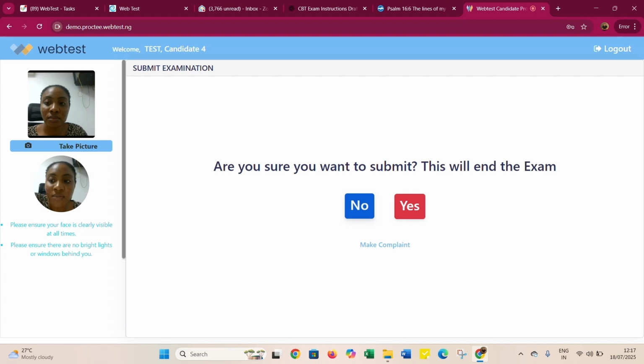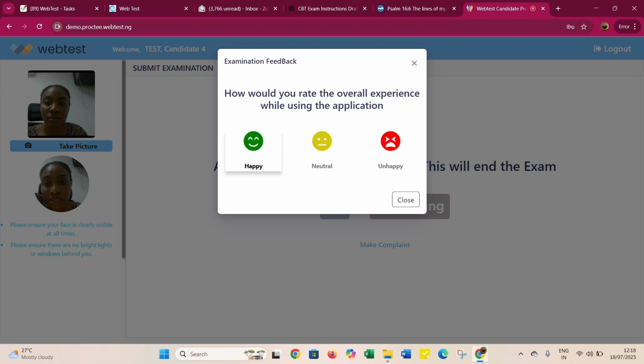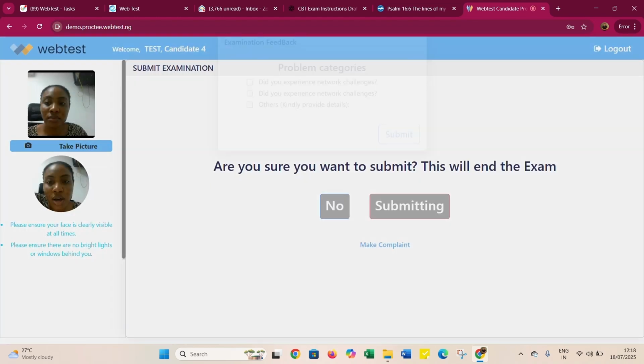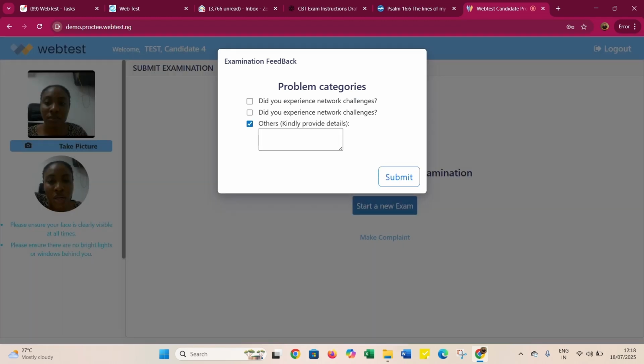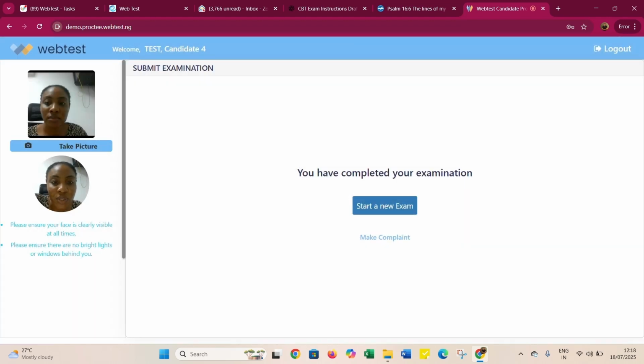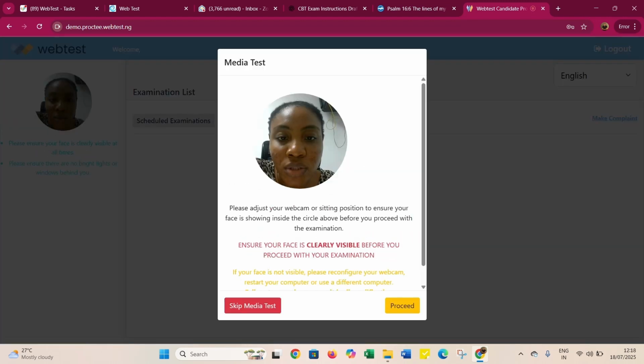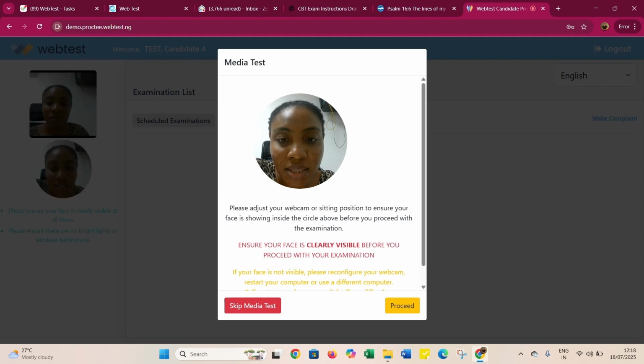So here we're going to click yes, and you give your rating if you're happy about the exam, if you're happy about the application, and if you experienced any challenge, you could select what kind of challenge it was. But we're just going to write network right here, and then click on submit. So it says you have completed your examination, start a new exam. If I click on start a new exam, it will take me back to that page where I could see all the exams I had set up.